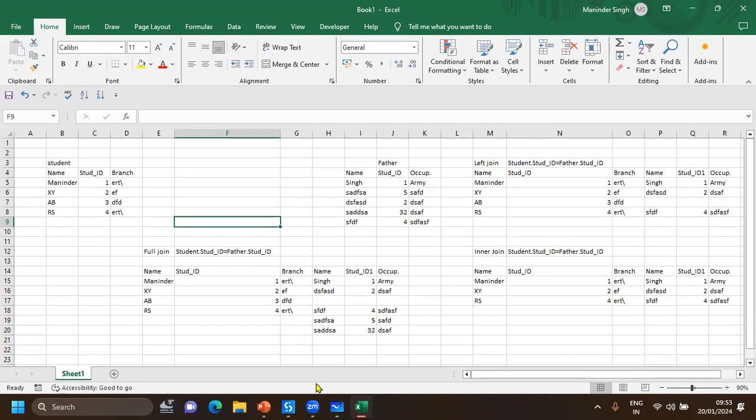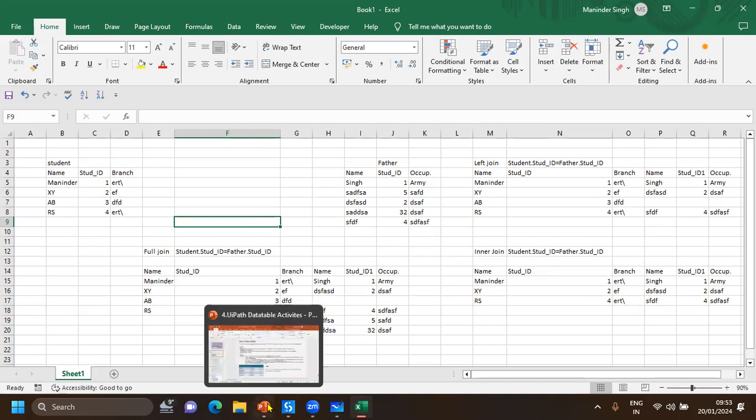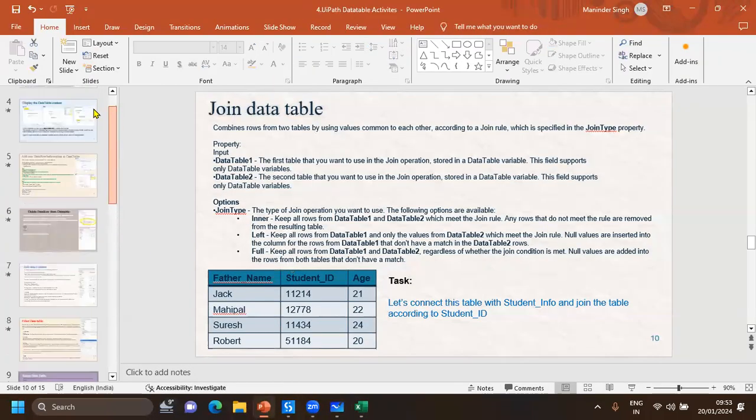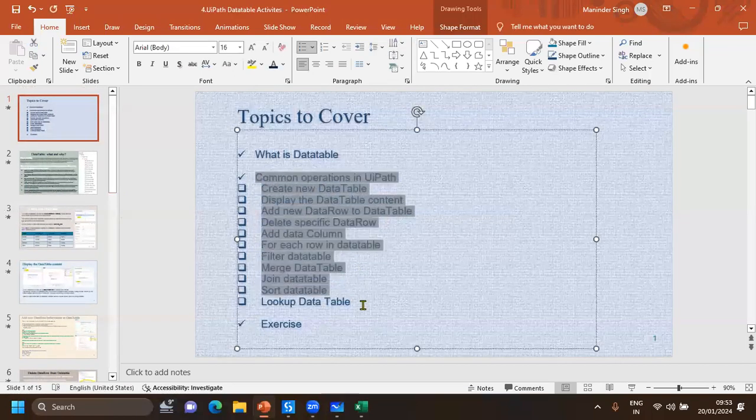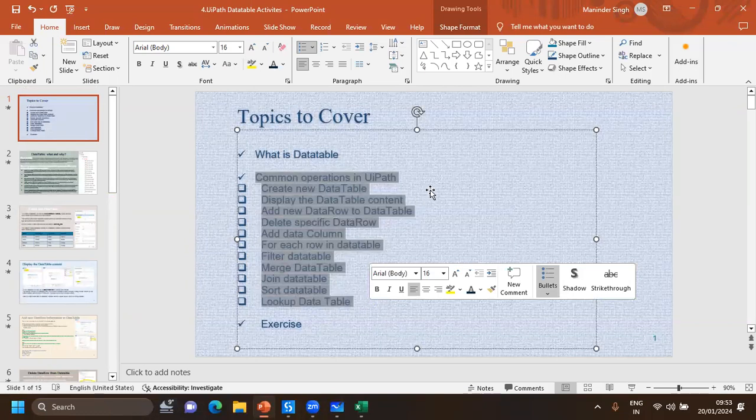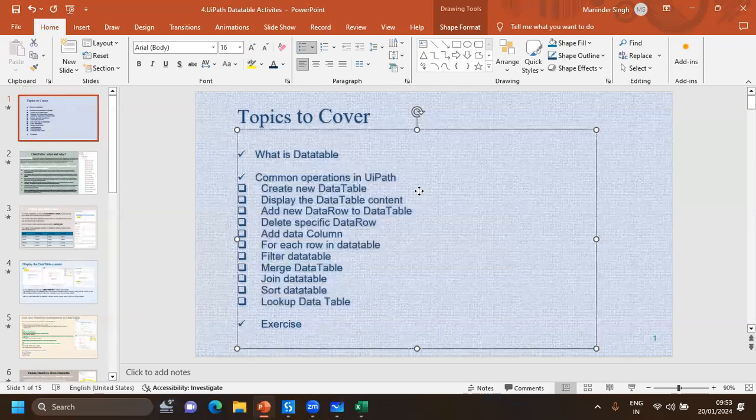So we have covered all the topics of data table, which is commonly used, and you will play with these activities only. Wherever you automate a data table, an Excel, a database, or anything, wherever you automate things, you will use only these two activities.